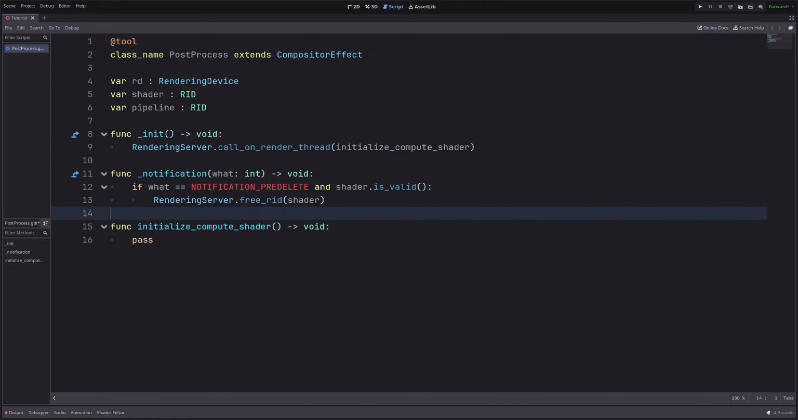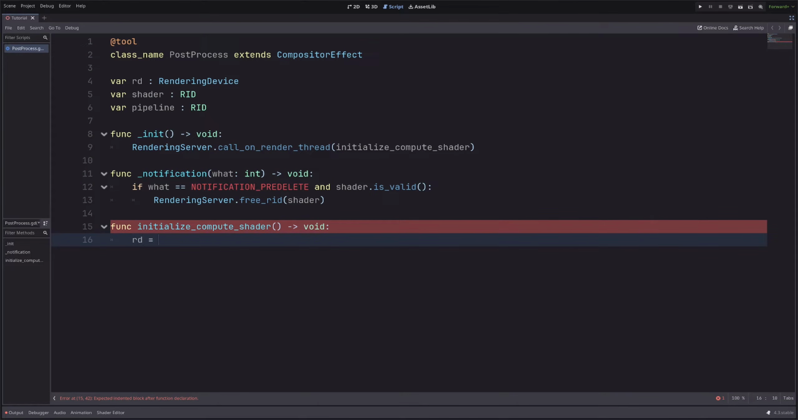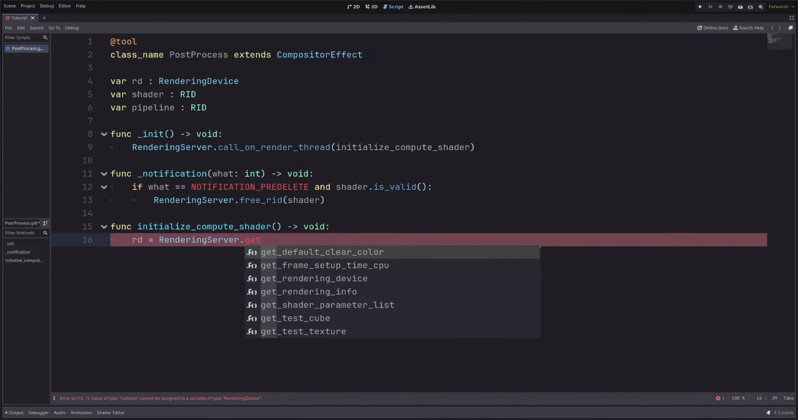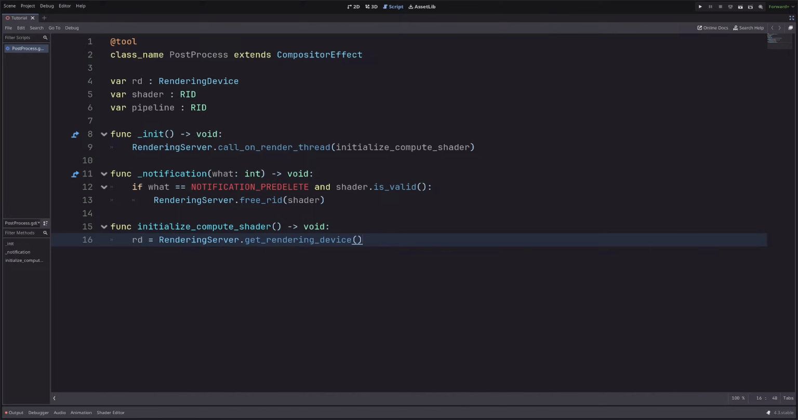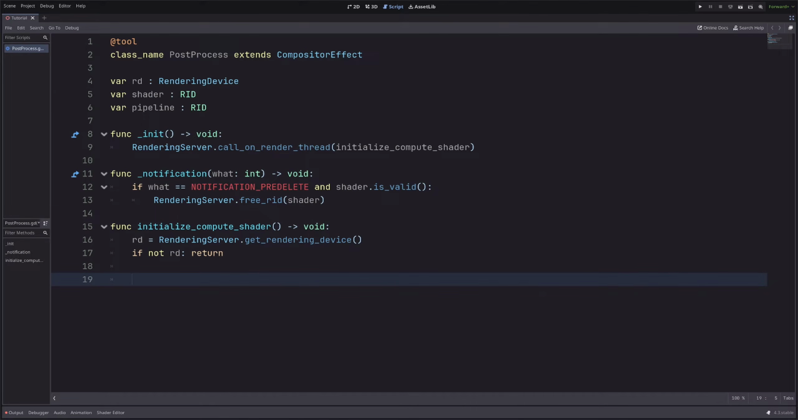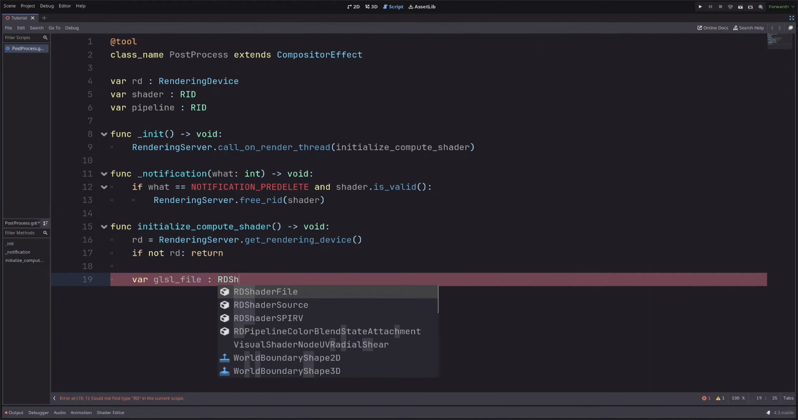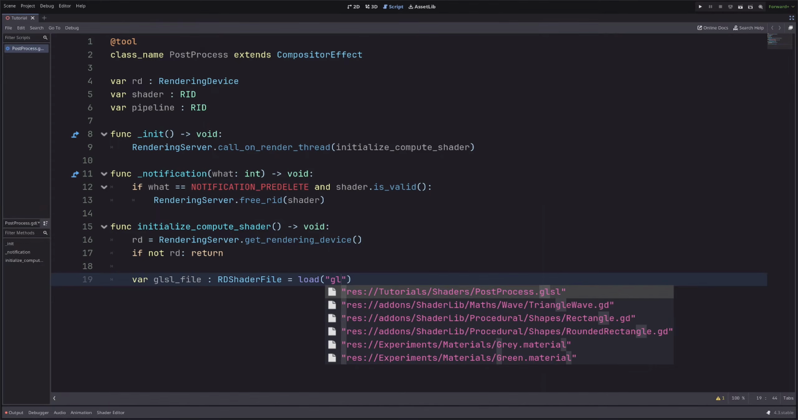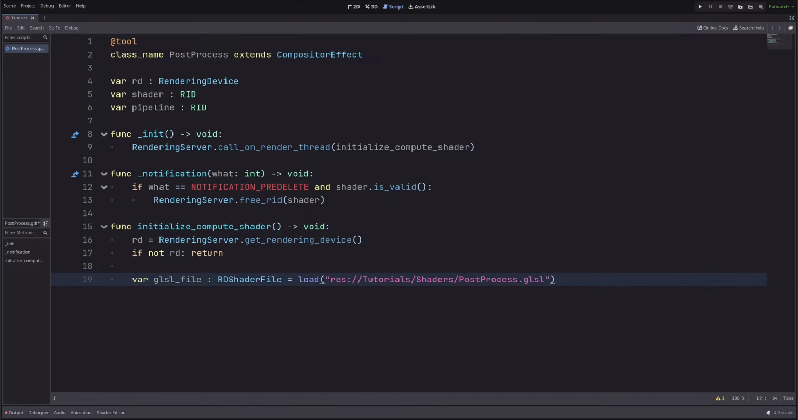Now let's define initialize_compute_shader. First, let's just initialize the rendering device, so rd equals RenderingServer.get_rendering_device. Now this method could return null, so let's check if not rd, meaning if rd is null, then simply return. Then here let's just load our GLSL shader, so var glsl_file of type RDShaderFile equals load, and give the path of the GLSL file.